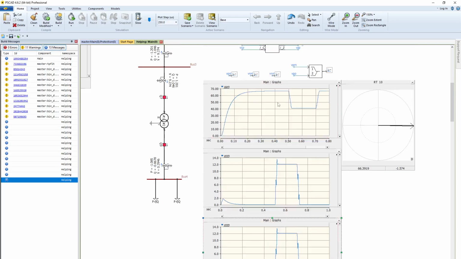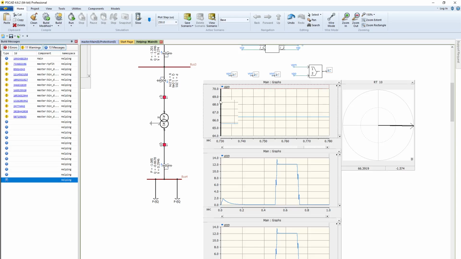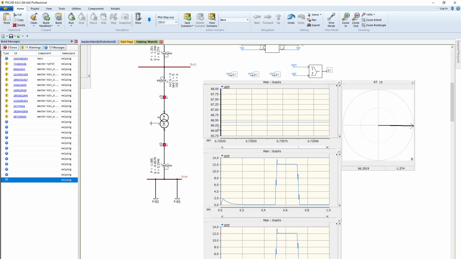So look here, from here what we can see, here my magnitude is like 66.4. So here look, from the phasor diagram we can also see 66.3919, and this is minus 1.574. It is the phase.